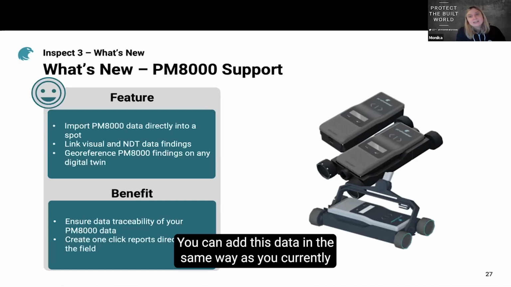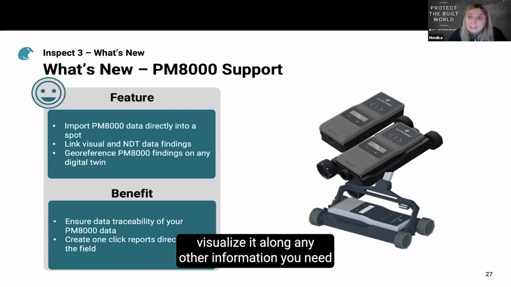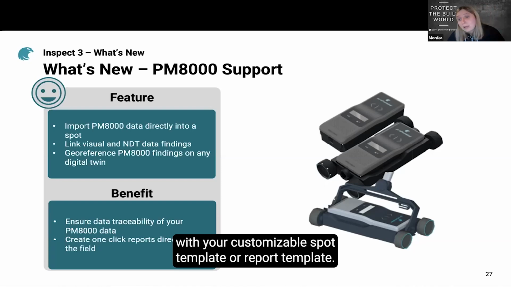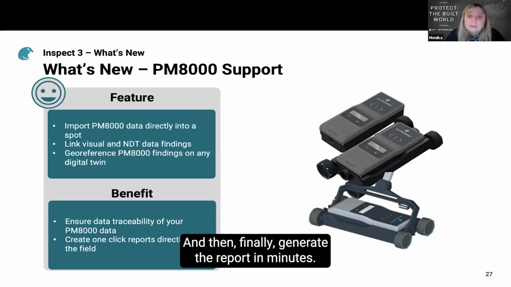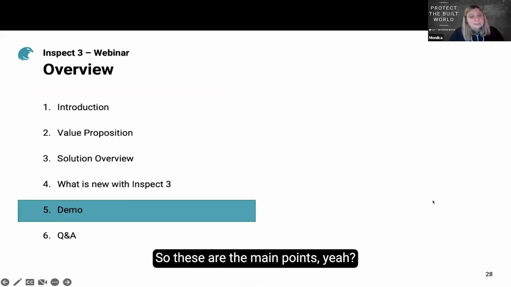add this data in the same way as you currently would do it with other sensors, right? So you can pull the data from Profometer, visualize it along any other information you need with your customizable spot template or report template, and then finally generate the report in minutes. These are the main points.